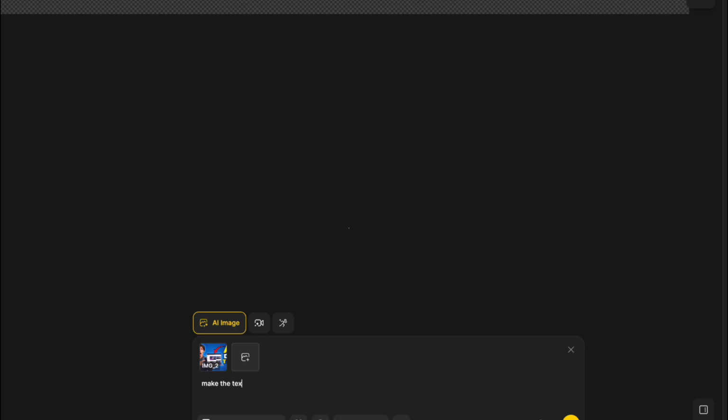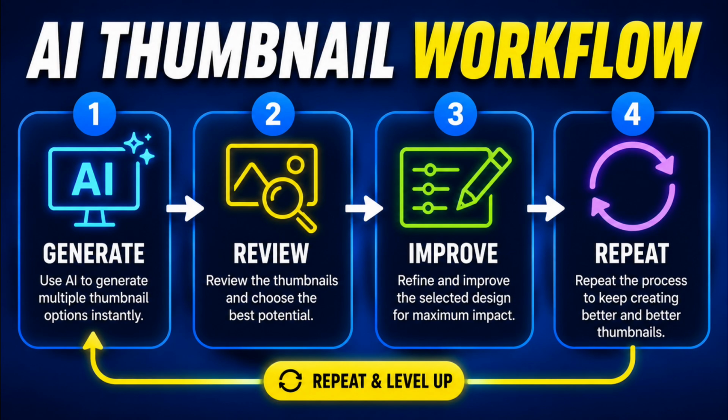If the expression is too weak, I ask Design AI to make the avatar more surprised. If the background is too busy, I ask it to simplify the background. If the text is too small, I ask it to make the text bigger and easier to read. That's the workflow. Generate, review, improve, repeat. So if you're using AI for thumbnails, don't just generate and hope. Be intentional with your input. That's the difference between an AI image and a thumbnail that actually gets clicks.